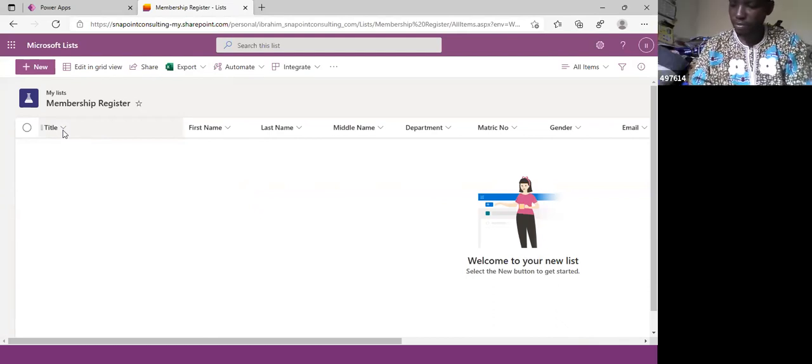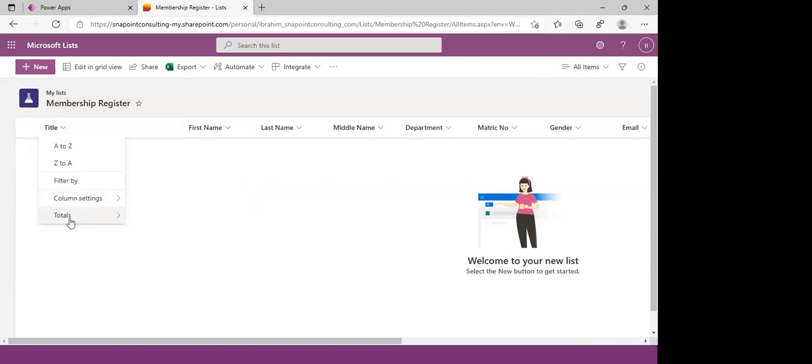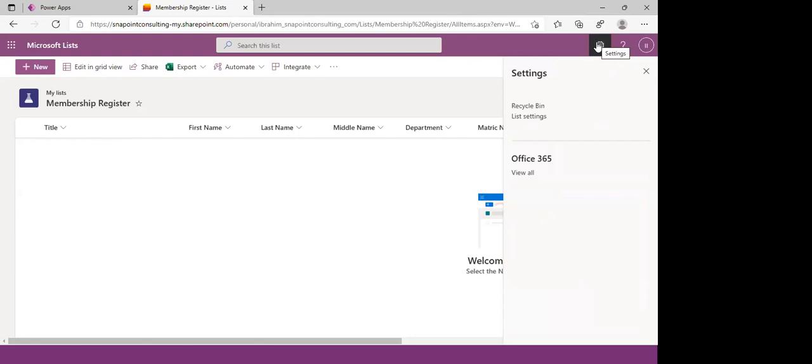It depends on what you're trying to build, but for me, I want to rename this title to membership ID. I can rename it here by going to column settings, rename. But beyond that, I also want to make it optional. So I'll click on this wheel on the top right. Can you see the settings wheel?